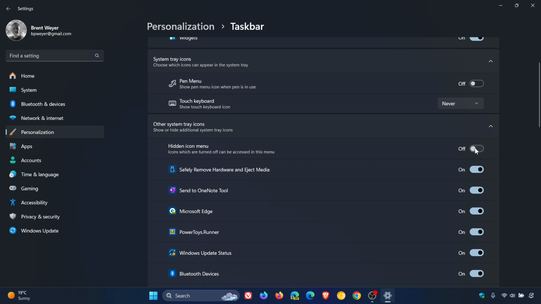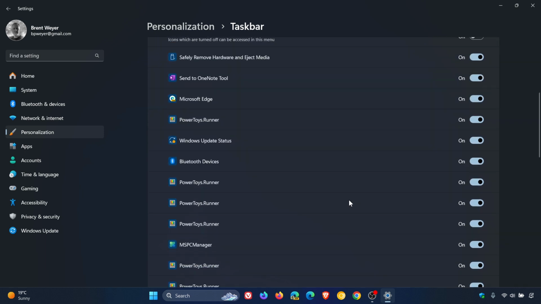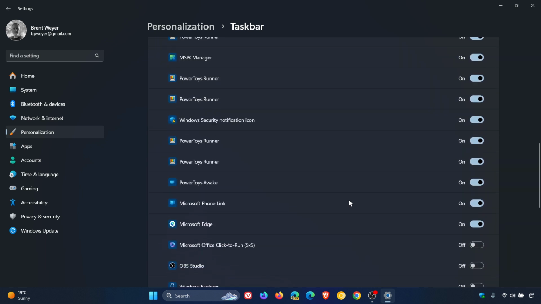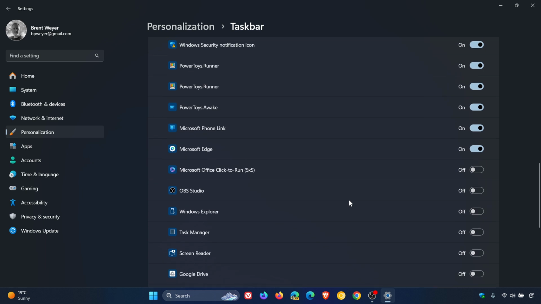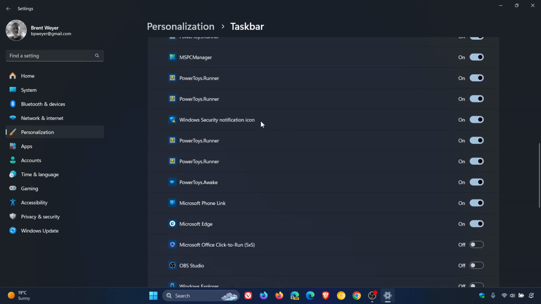And then something else to mention is here you will see system tray icons. So just as a simple example, if you're not using Windows Security, here's the notification icon. We can just toggle that off as well. You can fiddle around obviously to your personal choice and preference. And we can see that's looking a lot better already.